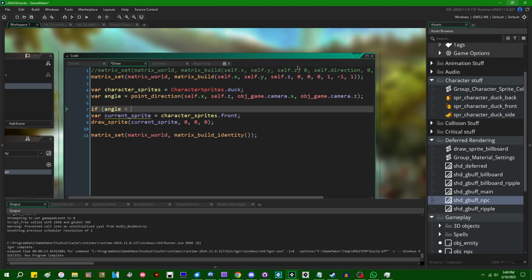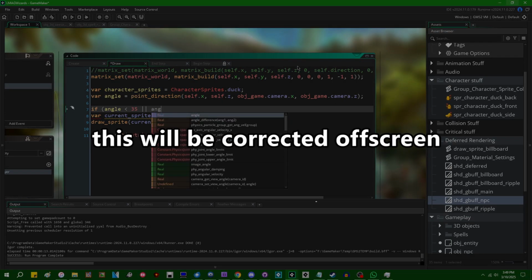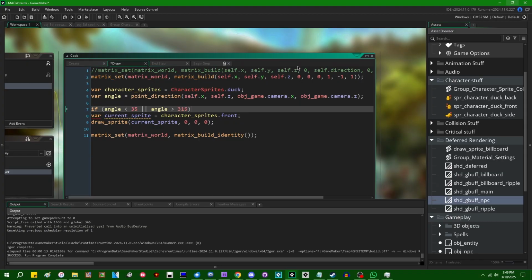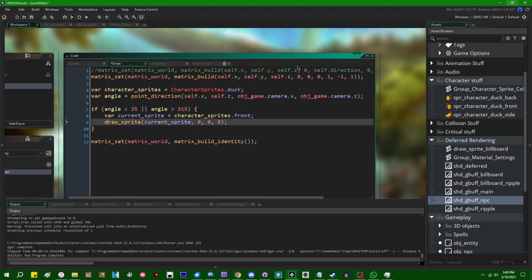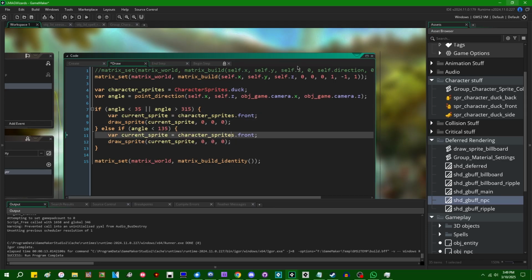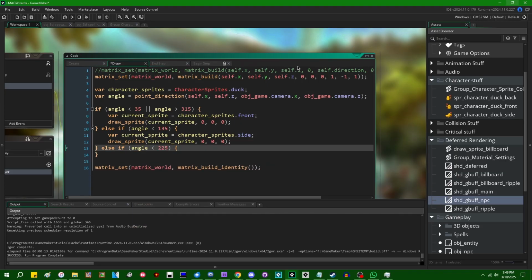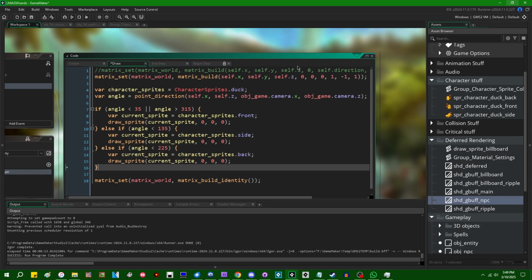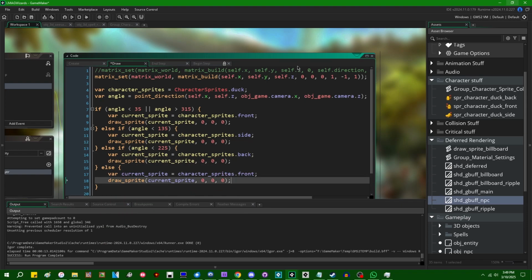If the angle is less than 35 or the angle is greater than 315, we can draw the front of the character. Else, if angle is less than 135, then we can draw the side of the character. And I think the left side is going to be the one that has to be flipped because the side sprite that I used here is right facing. Else, if angle is less than 225, draw sprite back. Else, draw sprite side again, but we're going to have to transform it in a different way.